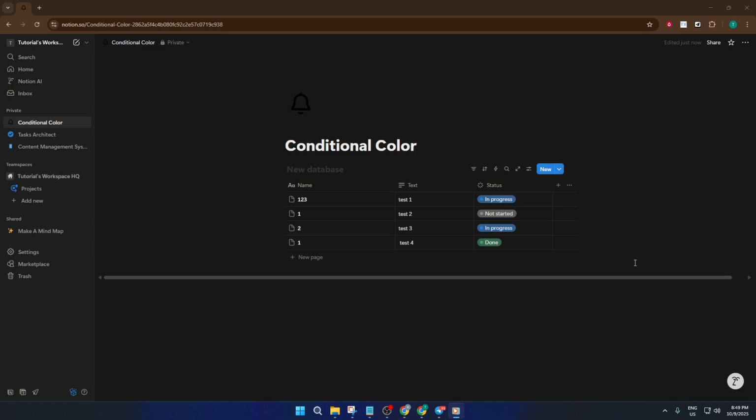Imagine you've got a simple database in Notion. It has 3 columns: name, text, and status. Maybe it's your weekly task list, a roster of project ideas, anything that fits your workflow. What we're going to do is set up Notion to color code these rows so your most urgent data jumps out at you automatically. First, you'll want to access your database's settings.